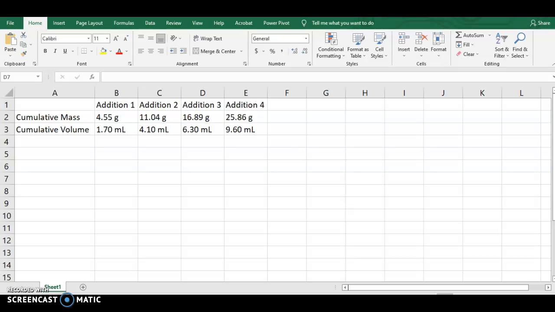Okay, I'm going to do a short video on how to graph the data. I showed it in lab, but I'm going to just show it again so that you can see on Excel what you need to do in case you didn't quite get everything there.